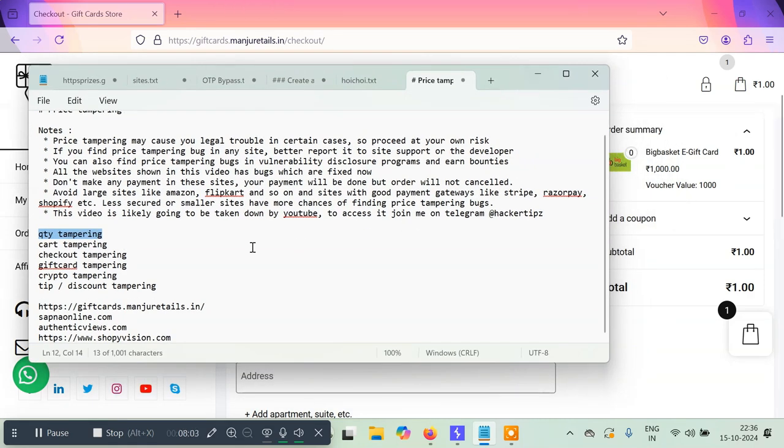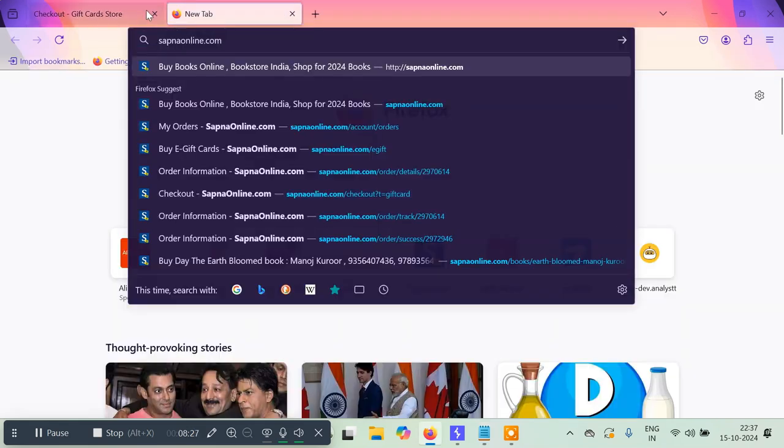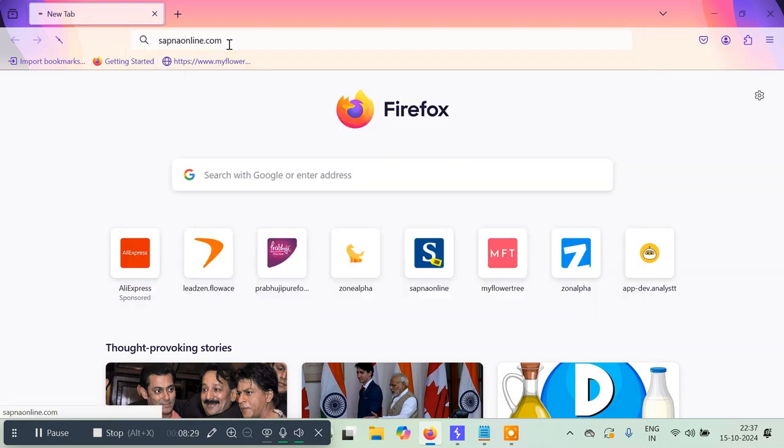Okay, so this was the first thing, quantity tempering. Cart tempering is the same. Like on the page when we were adding it to the cart, we'll just modify the price instead of the quantity. So this was this. Now let's go with the next website. What I will do is copy this website, open it here, and close the first website.